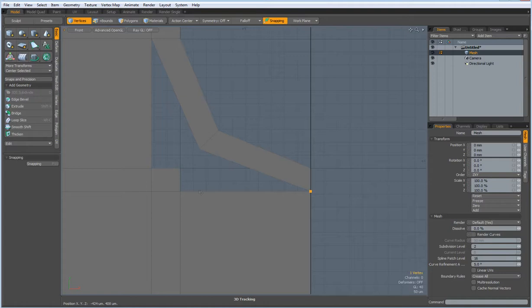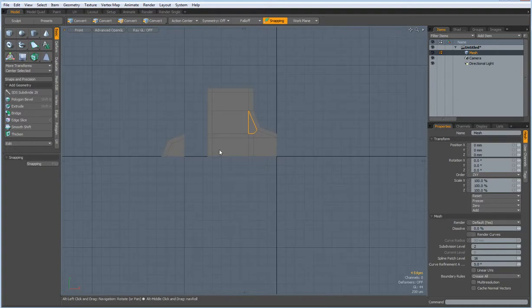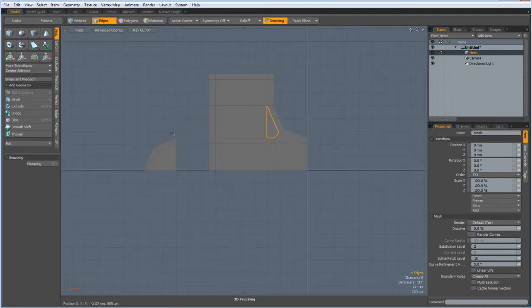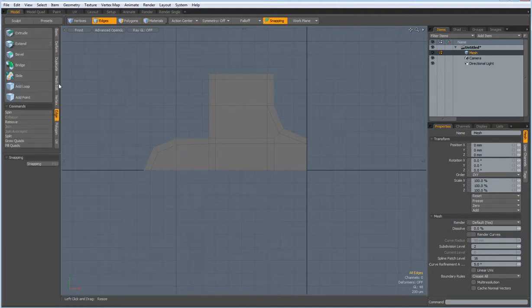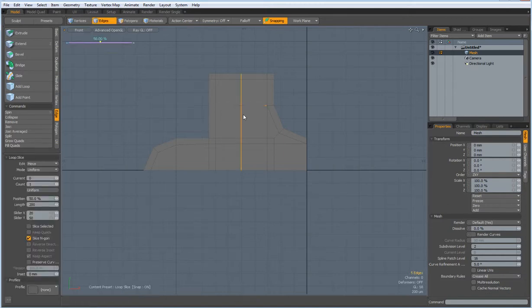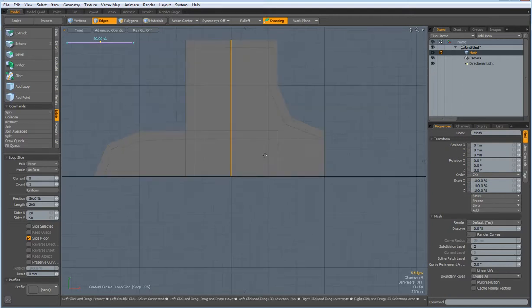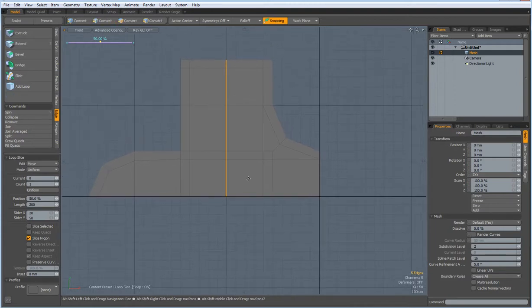So 1, 2, 3, 4, hit the P key, go to Edge Mode, select these edges, P key again. Now I can select these edges here, go to Edge Bridge, and now I put an edge in here. I found out that it's very important that we get a nice mesh for the puzzle or the jigsaw part. I only have one, all the same, you will see later.